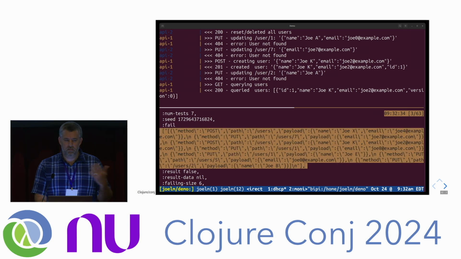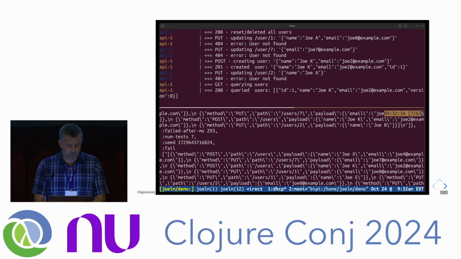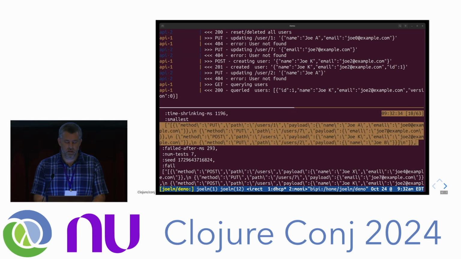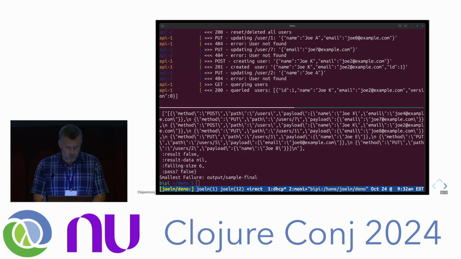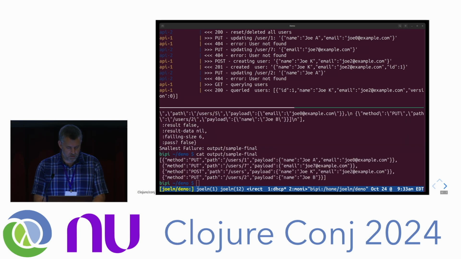Here's the test that it initially found that caused a divergence. And then it continued to run and found a bit smaller test here. So that final shrunk test is here. This is what, when it was doing this to both systems, it found some divergence with. And so let's see here.